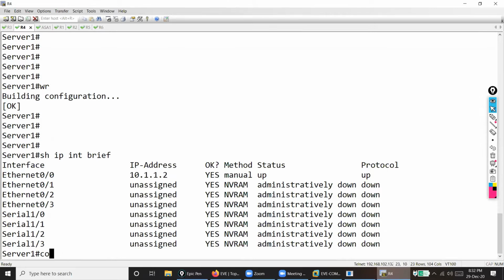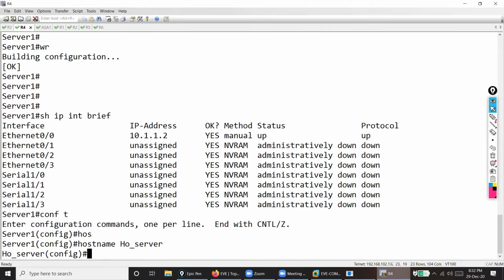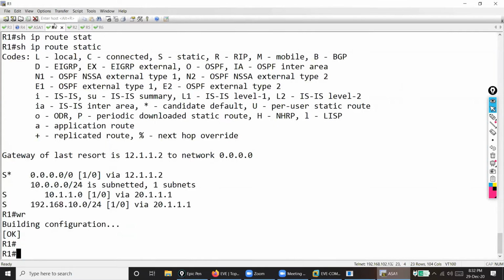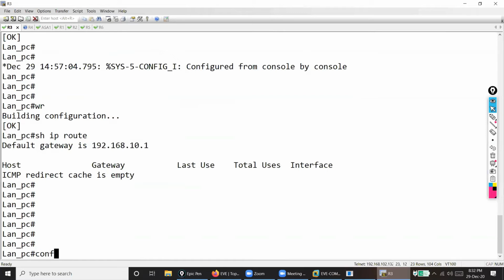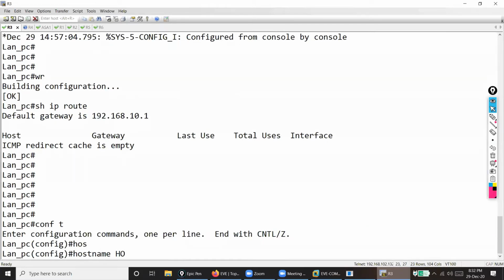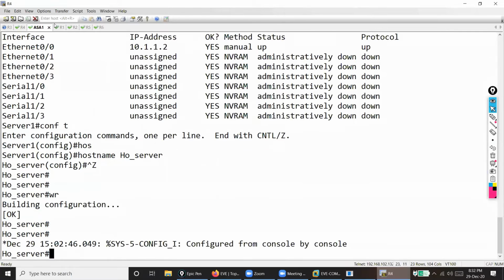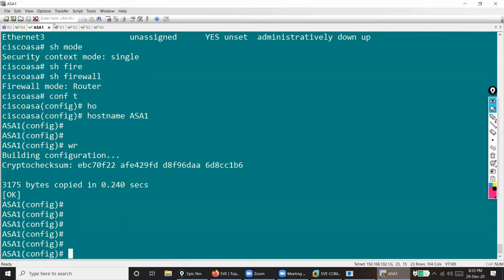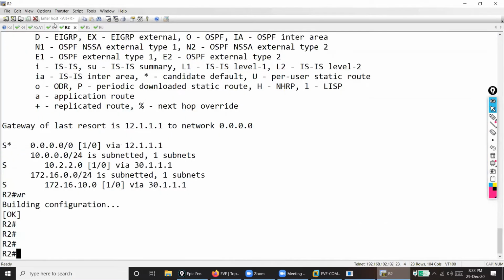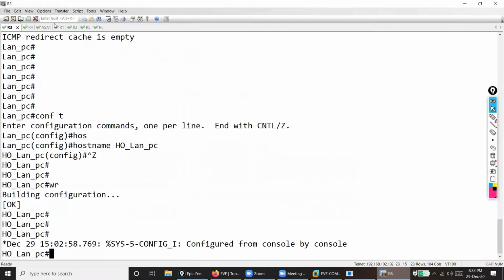So this is head office server. Head office server. And this is HO LAN PC. Head office LAN PC, head office server, ASA1, R1, R2, R5 branch PC, branch server.